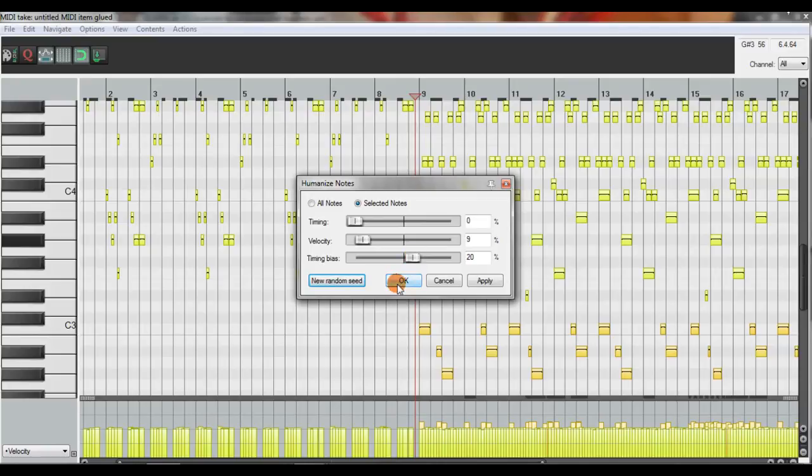This means that the notes will be slightly more powerful on the beat, which people have a tendency to do when they're playing, and make all the notes slightly different in power. So let's have a listen now.